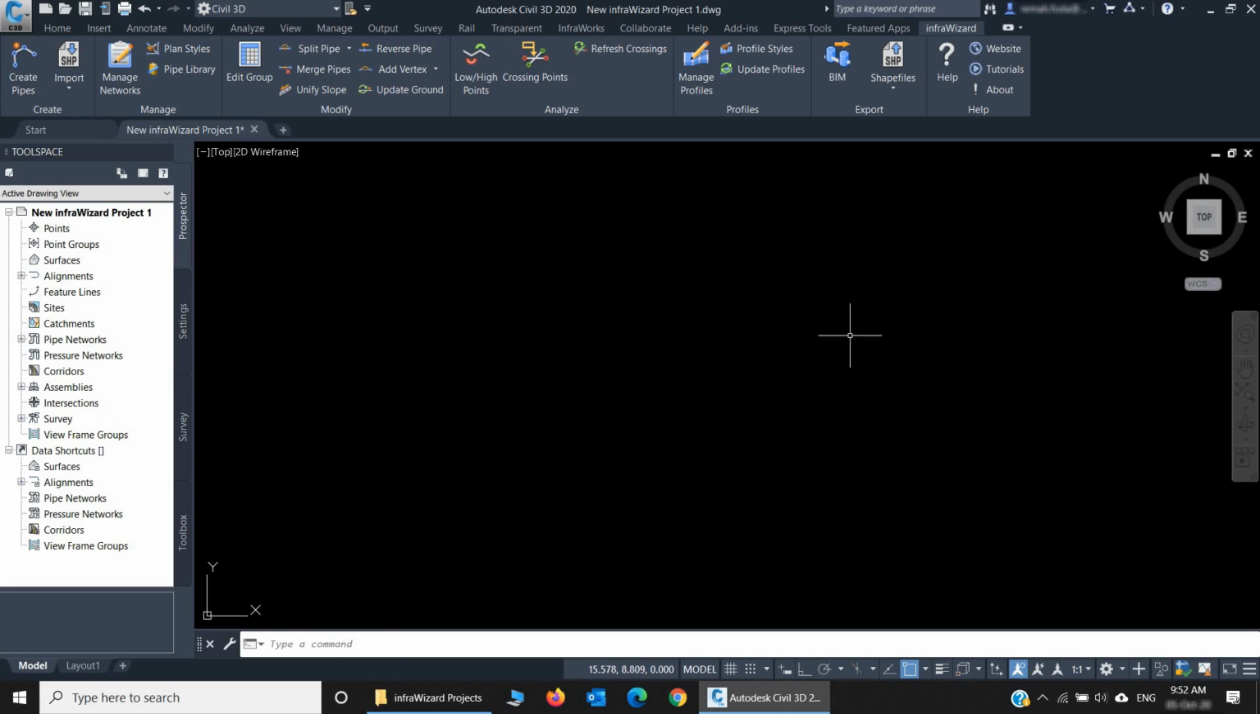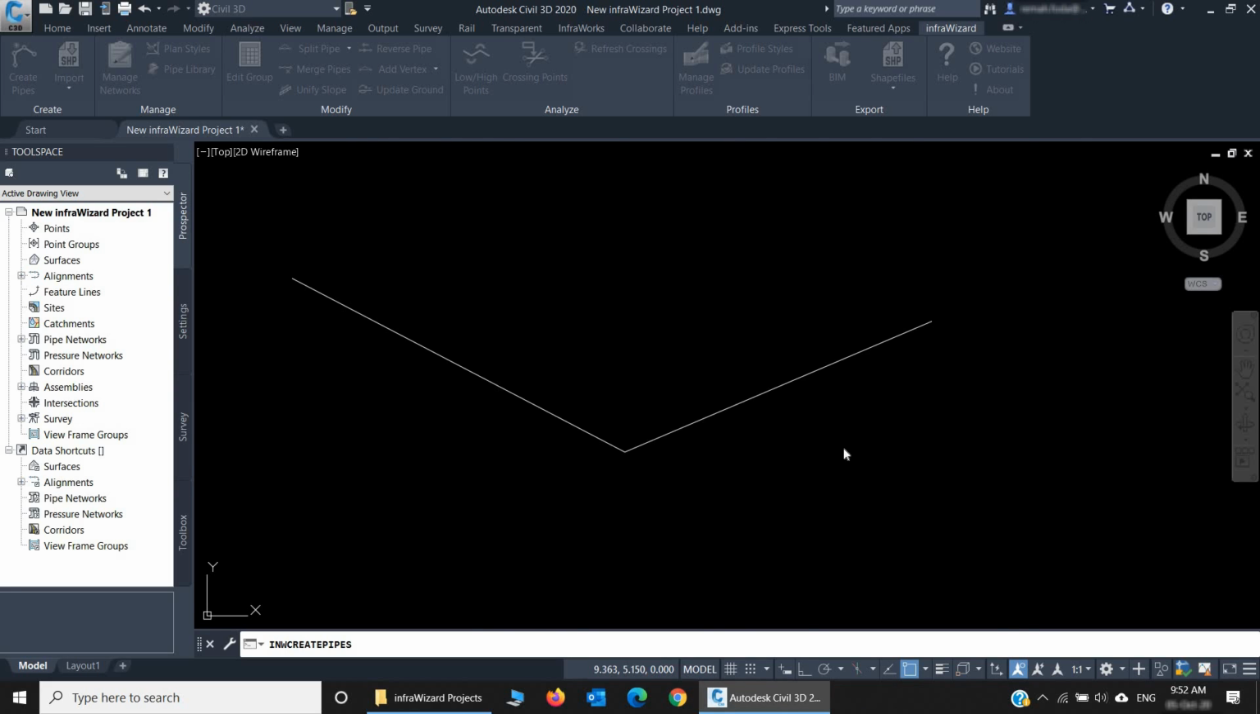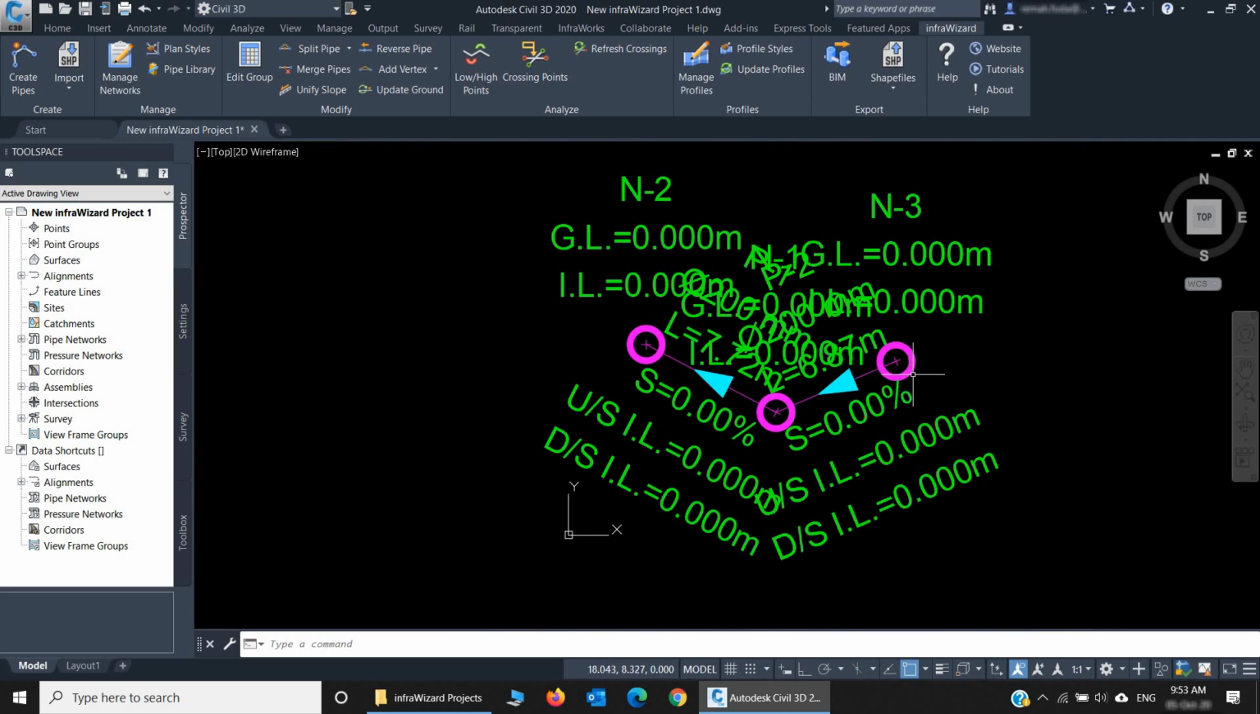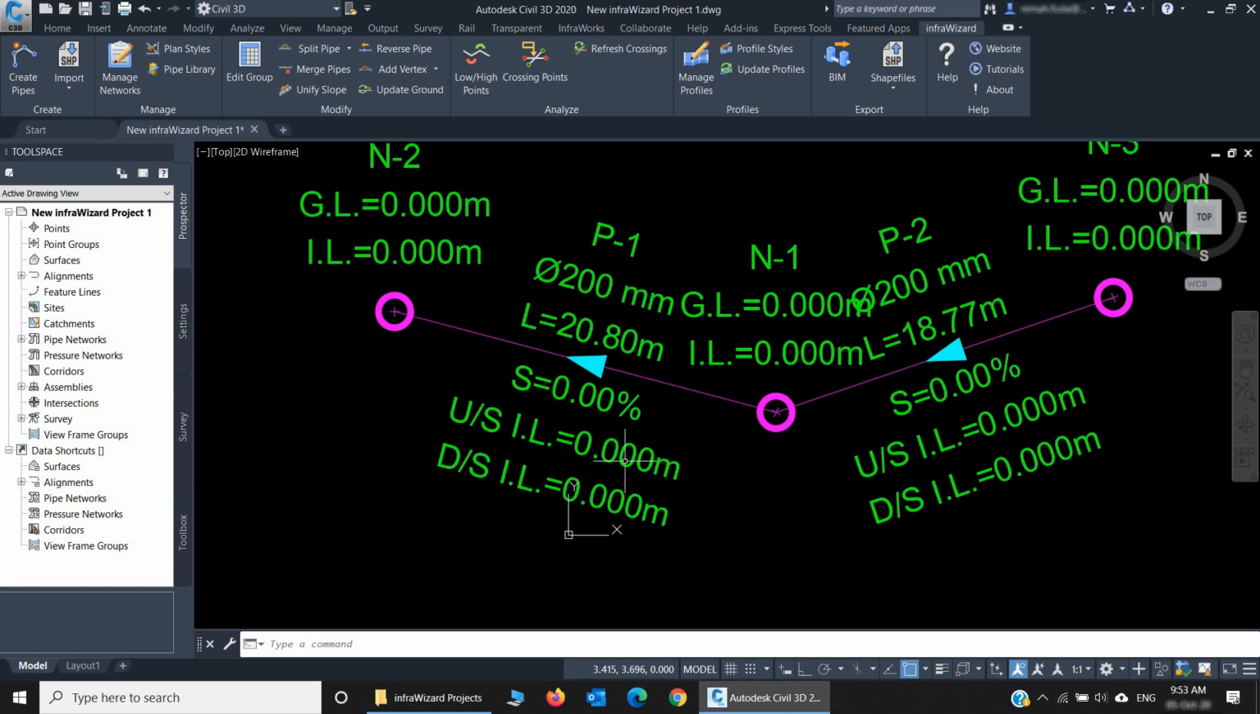For example, I'll create a couple of pipes using line objects with the Create Pipes command. Now I have a couple of new pipes. This is just a sample to see how to create a new project. I'll be explaining creating pipes in detail in another video.